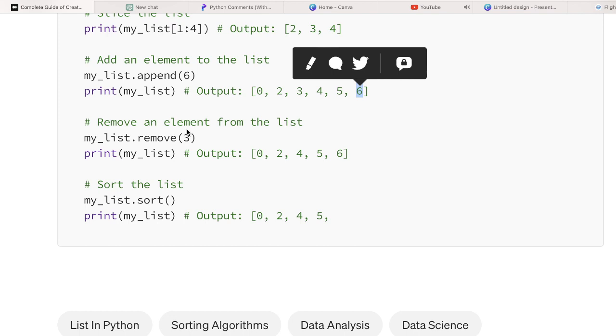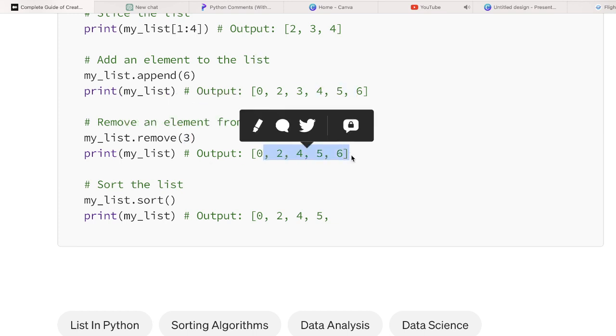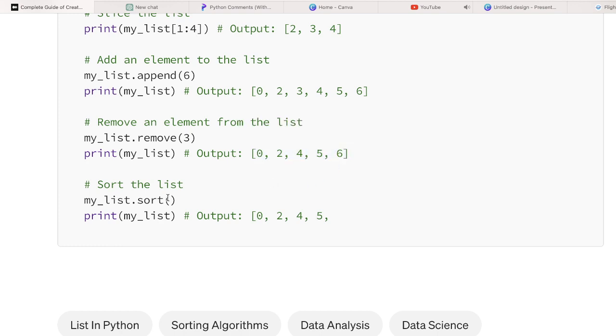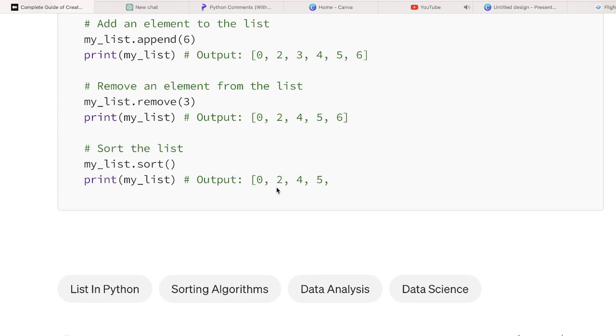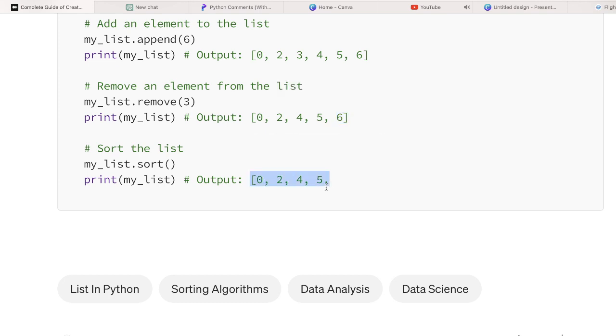We also removed an element from a list by using the remove method, my_list.remove(3), then print my_list. So we instructed Python to remove 3 from our list. Here is 3, right? But here no 3, already removed. We also sorted the list with my_list.sort(). So we sorted the list, and 6 was removed already, right? This is how it is sorted out here.